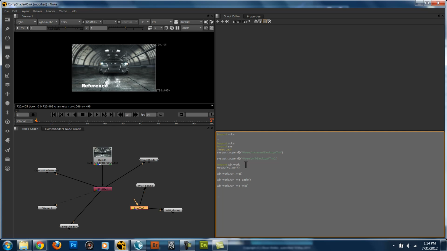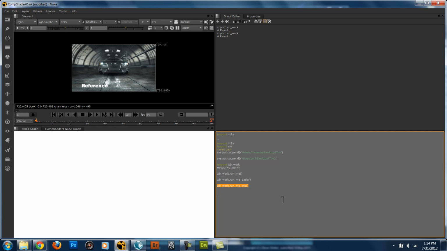First, we're going to import the script. So import WB work. You can press the knob right here, or you can do Control Enter on the PC, or the equivalent on the Apple. So again, just click here if you need to. Right now we're going to run the work in progress run me down here at the bottom. Highlight it. Go ahead and run it.